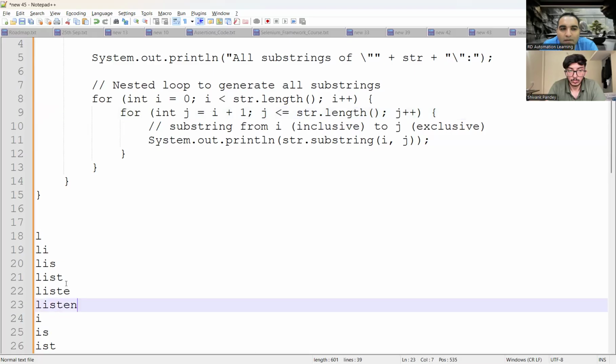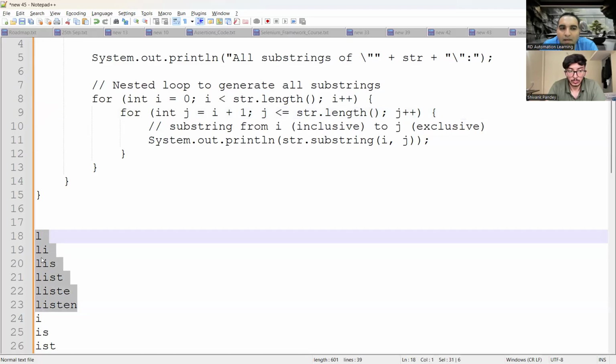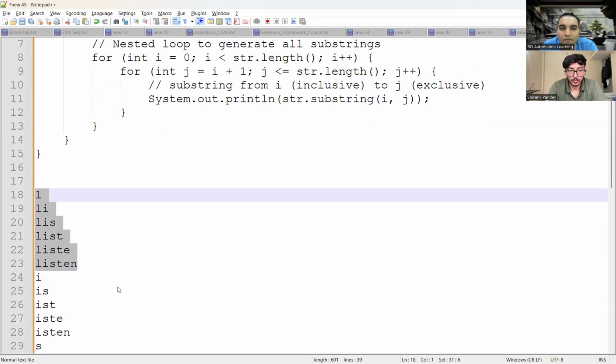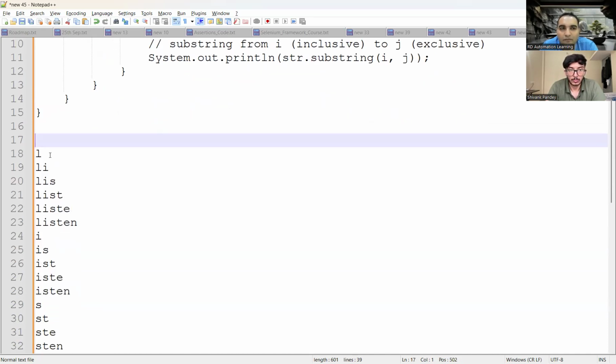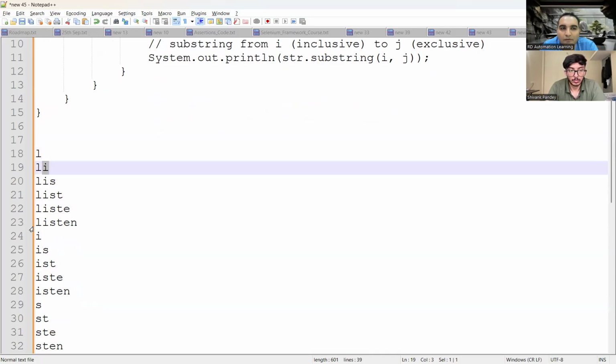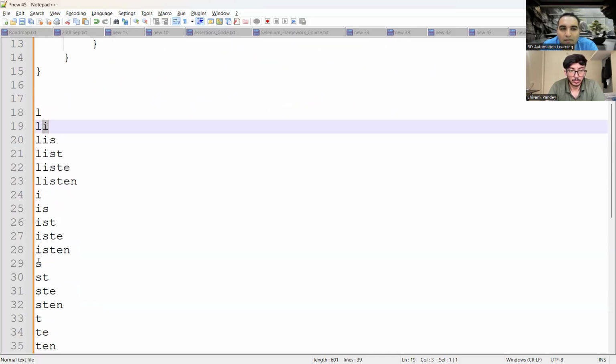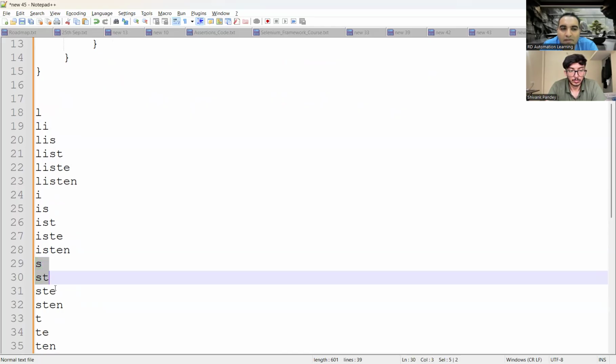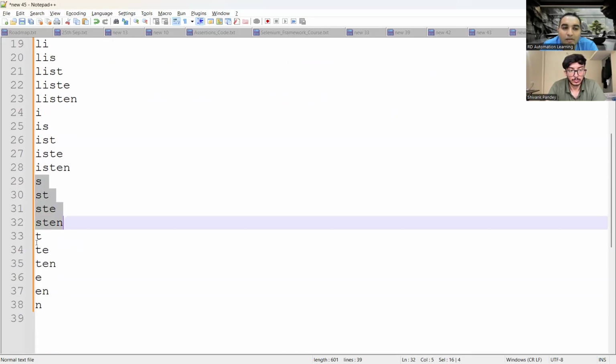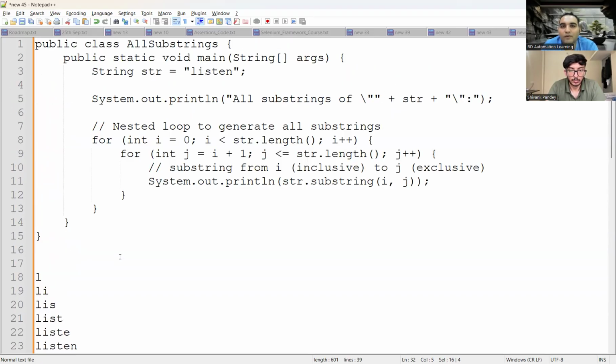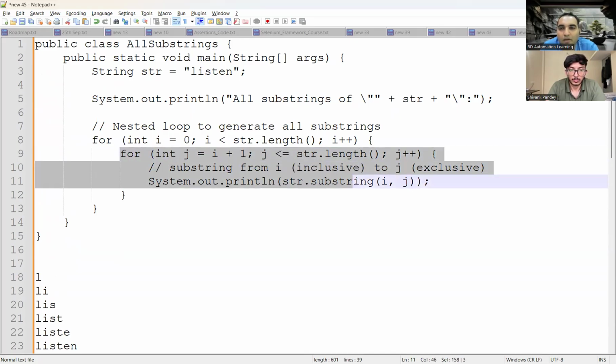So you are able to get the output till like this: L, Li, Lis, List, Liste, Listen, right? But we want the next character also. Once L is done, then the same thing will repeat for I. When I is done, then the same thing will repeat with S, St, Ste, Sten. Then the same thing with T, Ten, and then E. So if you want the second things, then you have to go with the second formula, right? Yes, it's clear. Great.